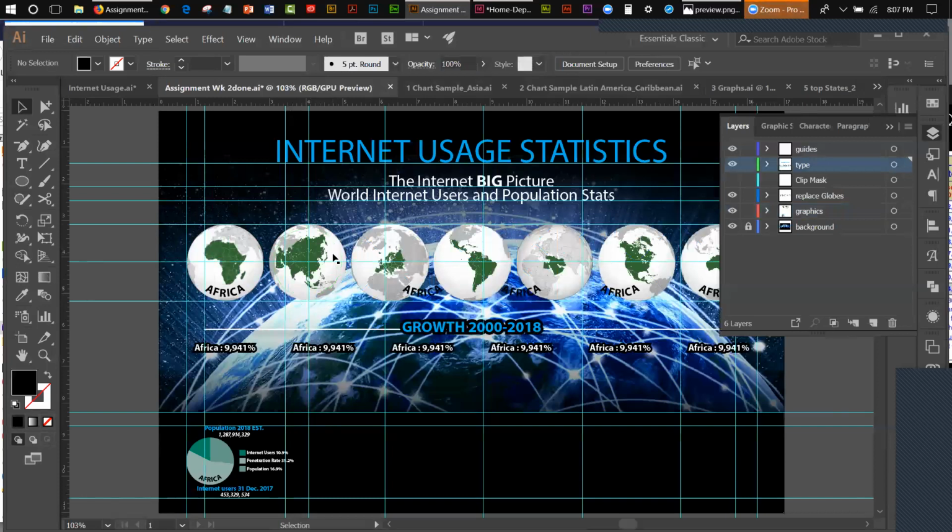Let me delete Africa. And I'm going to show you how I put this type on a path. Okay, so I believe the second one was Asia. I'm going to start off by getting my ellipse tool and sitting right in the center, right at the intersection, carefully. I'm going to hold down the Shift key and the Alt or Option key.